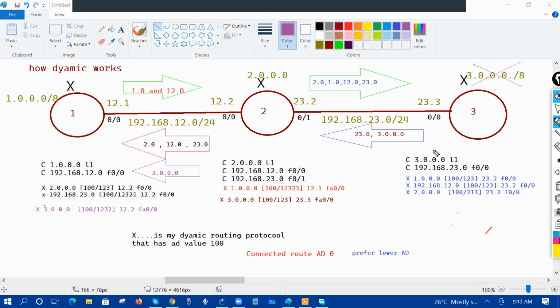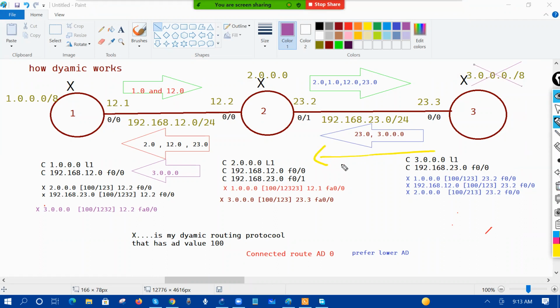what happens? R3 will inform R2, "Hey R2, do one thing. Remove this route from the routing table, because now it is also going to be removed." R2 will receive it and remove this route from the routing table. And R2 will inform R1, "Hey R1, do one thing, remove this route from the routing table." And R1 will remove this route from the routing table.